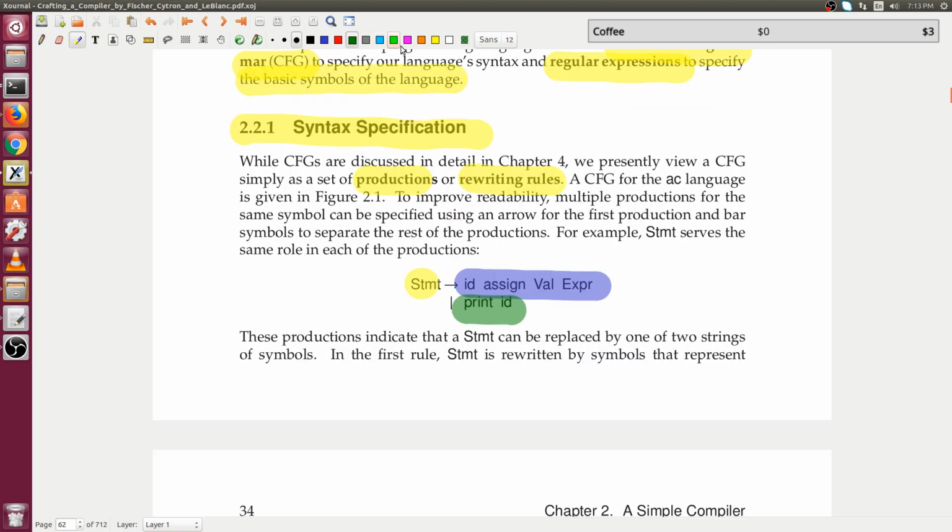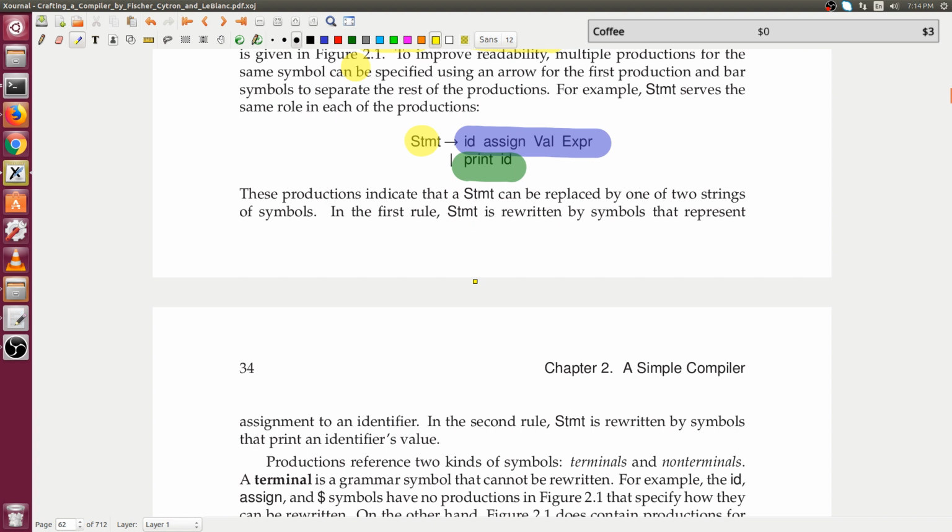So these productions indicate that a statement can be replaced by one of the two strings of symbols. So we can start breaking down this language into more compact parts. If we have some long line of code, we can break this down to, okay, this is a statement. And then the same thing with the print ID, we know this is another statement. So in the first rule, statement is rewritten by symbols that represent assignment to an identifier. In the second rule, statement is rewritten by symbols that print an identifier value. So we can represent this statement one of two ways.